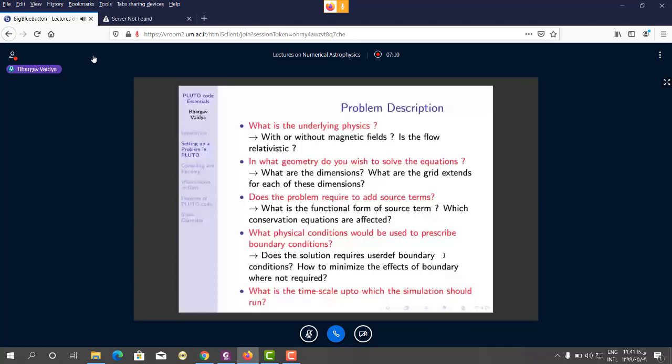That's not a problem. Now the question that you need to ask is what geometry you wish to solve the equations in. So for example, if I want to solve for the Earth's magnetosphere, you will prefer a spherical geometry, but you can also do it in Cartesian geometry. Then you might want to ask whether my problem can be solved in just 2 dimensions or it really requires 3 dimensions to accurately capture the physics.